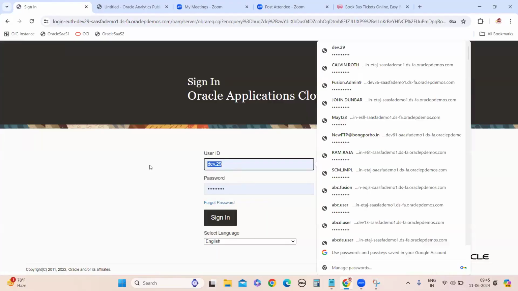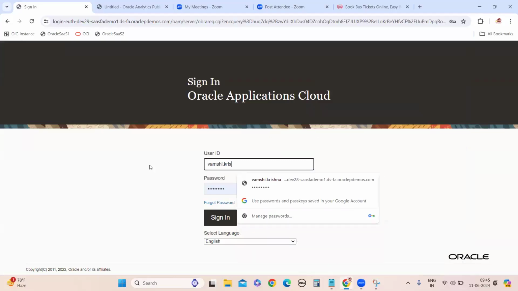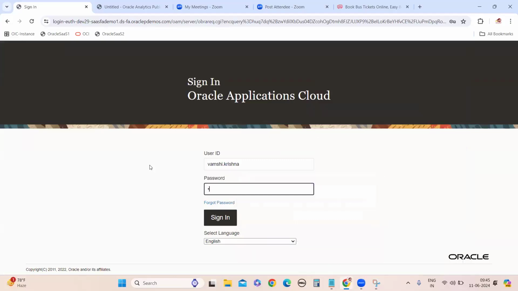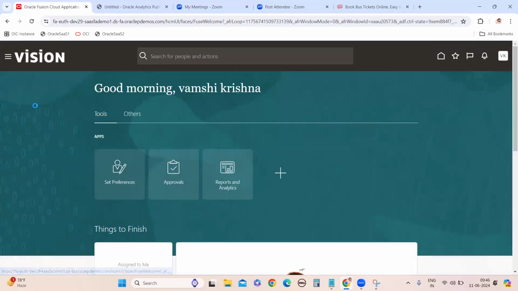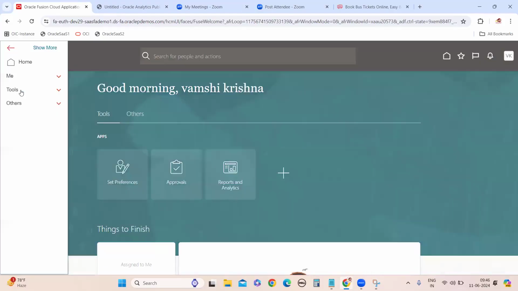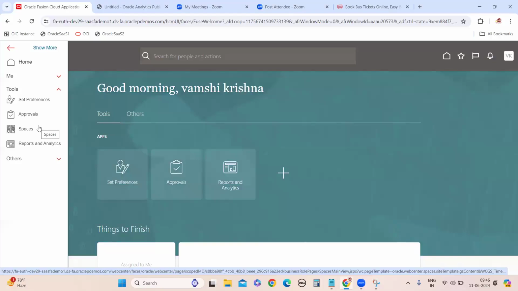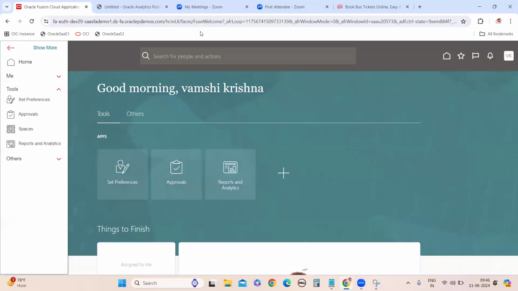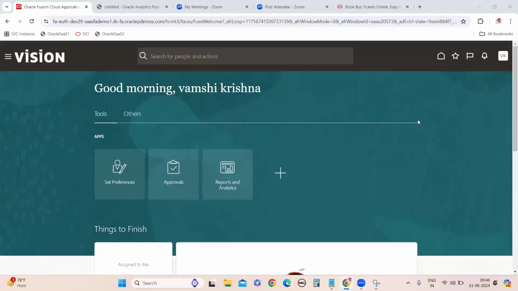Now log in with the Krishna user without roles. Krishna without roles. So will we get the Security Console or not? No. Now you go here, you will not get the Security Console option. Till now you are clear or not, guys? Online guys. Yes, sir, clear, clear. Vamshi, okay.